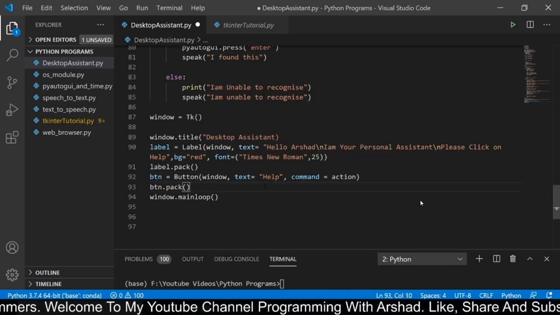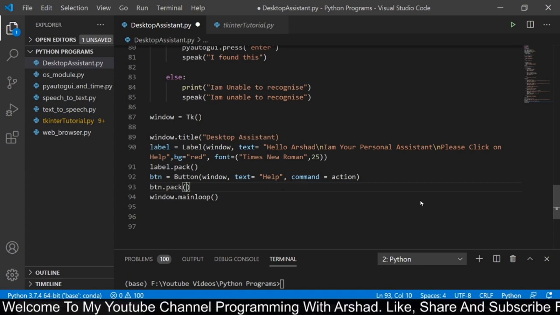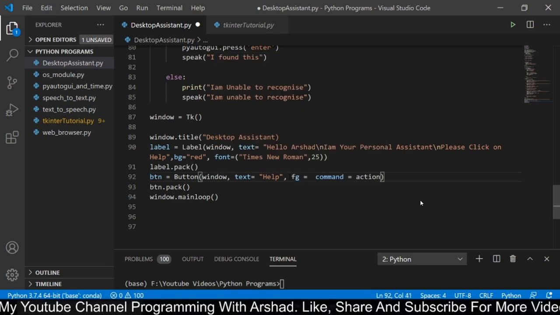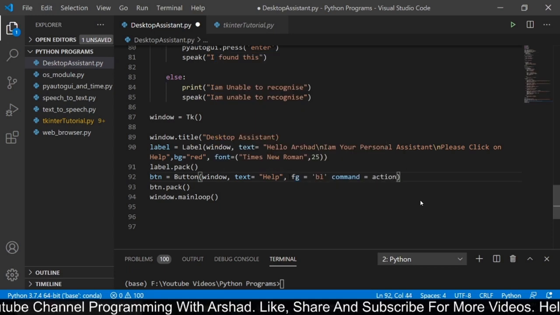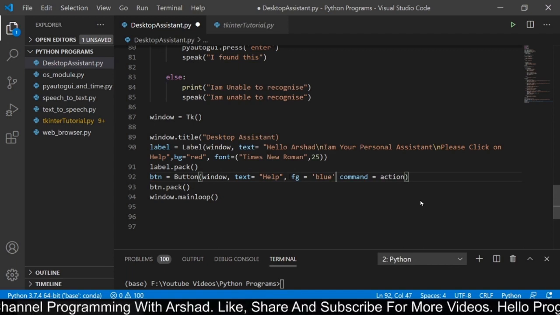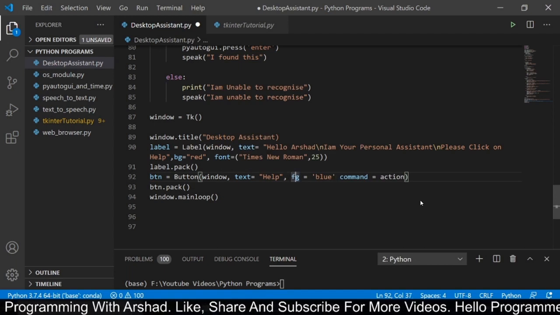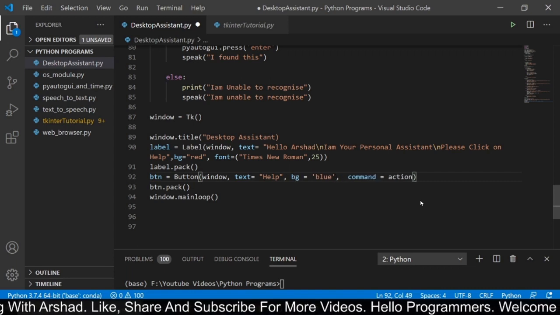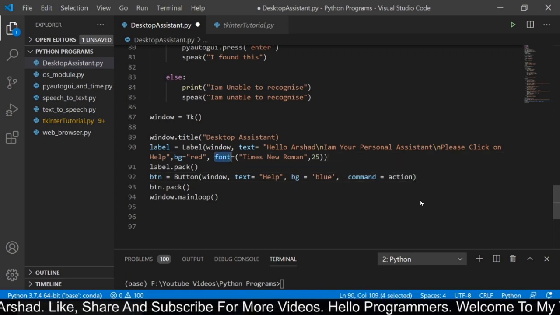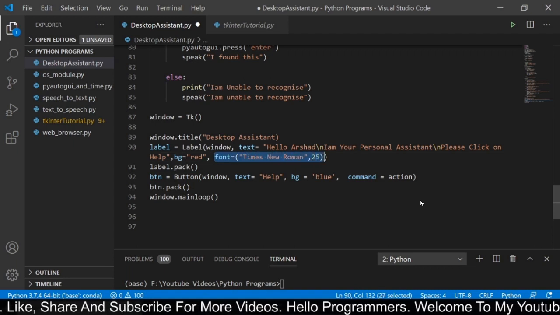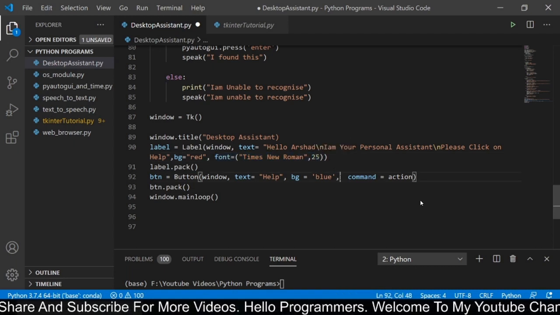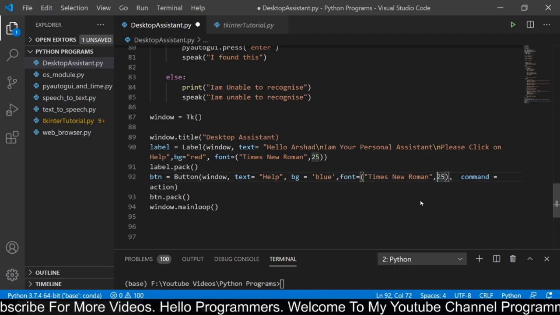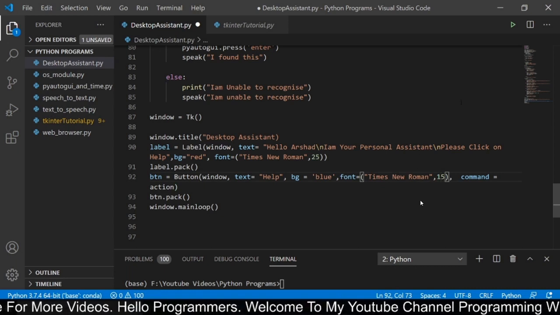Now I want this button to look somewhat good. For that I am changing the background of this button using the bg parameter, and I am changing its background into blue. After changing its background, I am also changing its font, the same font which I had used in this label, that is Times New Roman and font size 25. I am just copying this one, pasting it here, and I don't want the size of the font to be 25 pixels, I am changing it into 15. Now we will run this code.